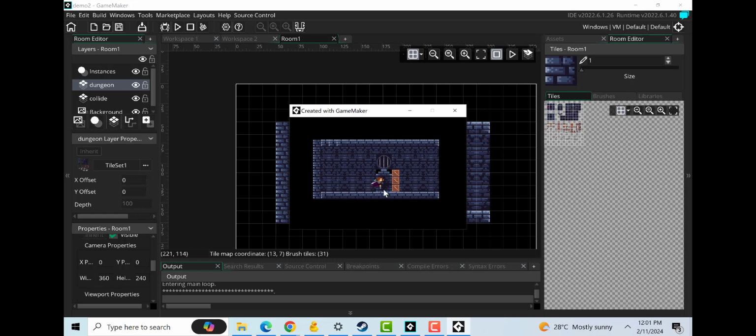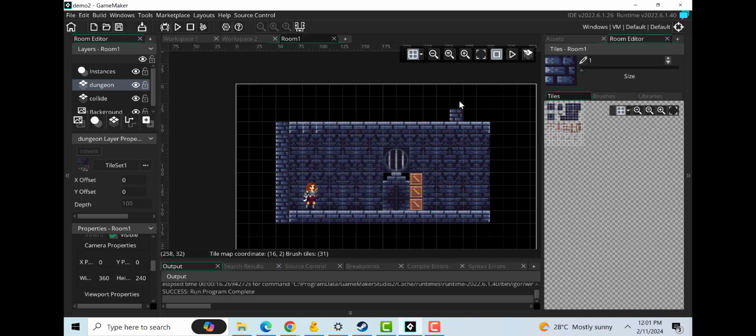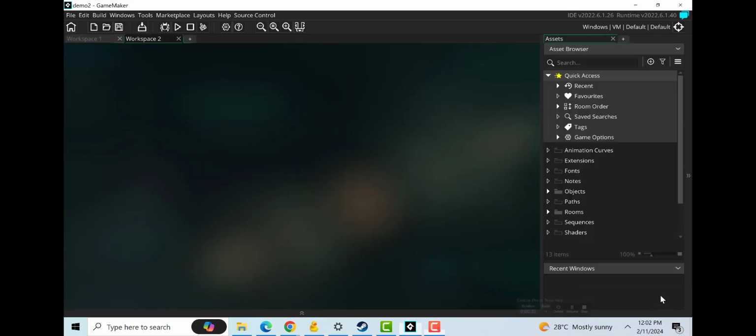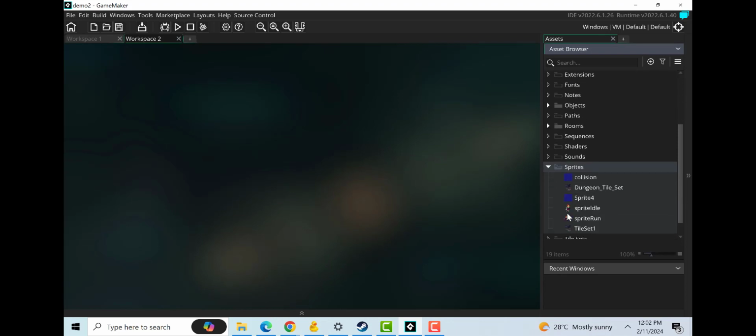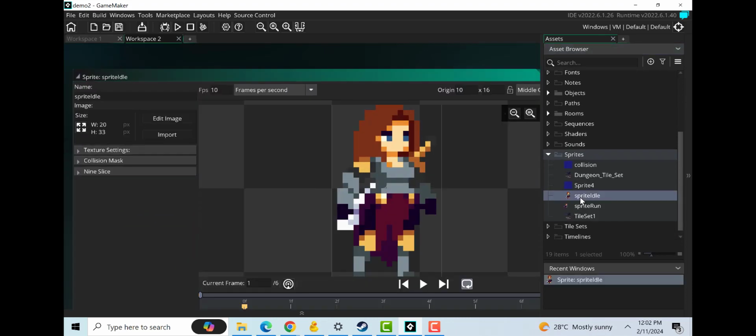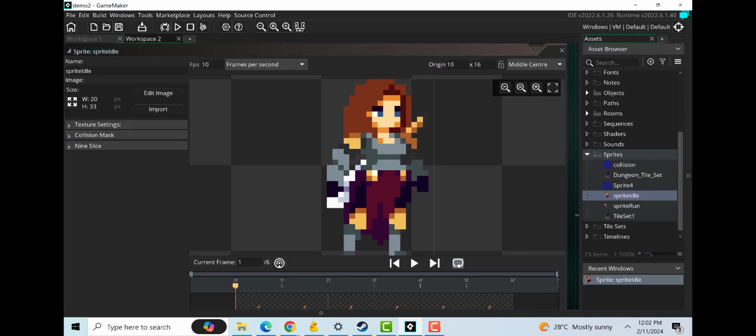So what's the next thing that we need to do? Well, we just need to make it a bit smoother. So I want you to reset the layout. We're then going to go to our sprites. I'm going to go to my idle sprite to begin with. Double click on it. Now it opens up like this.